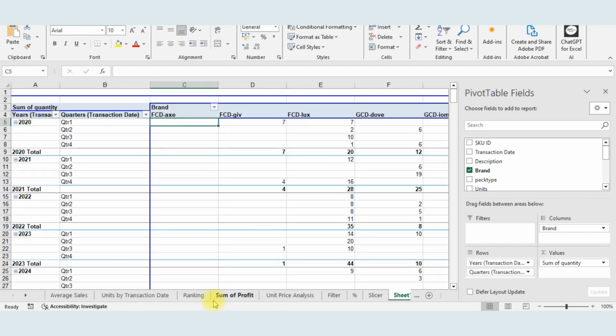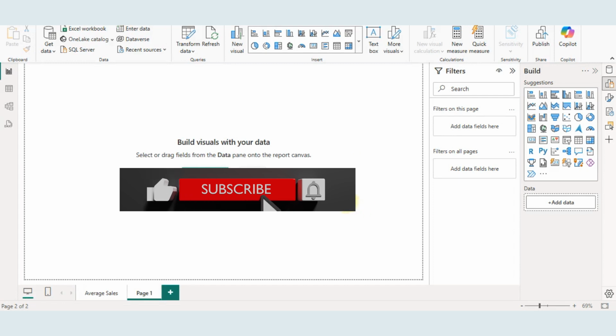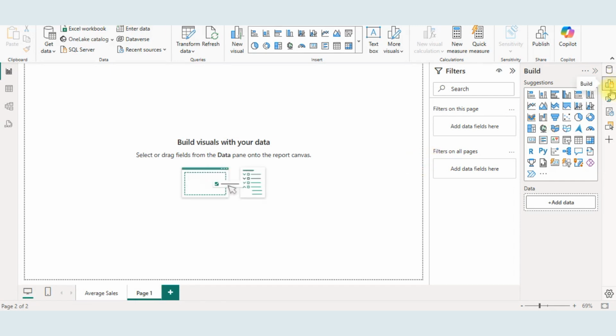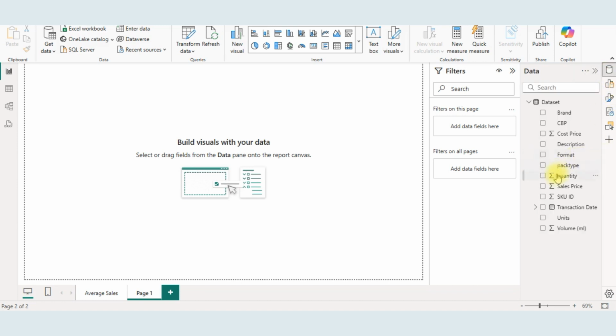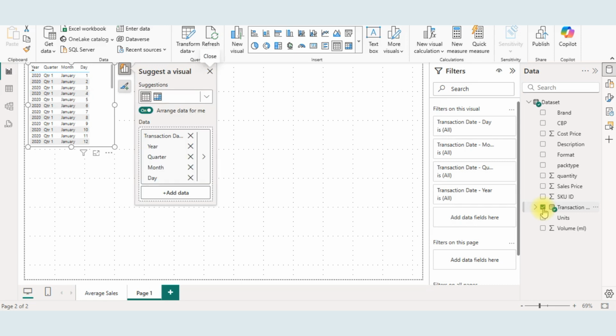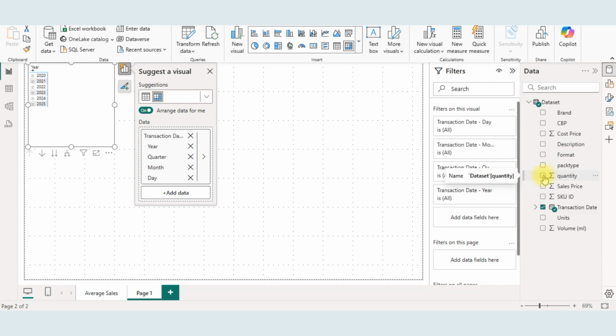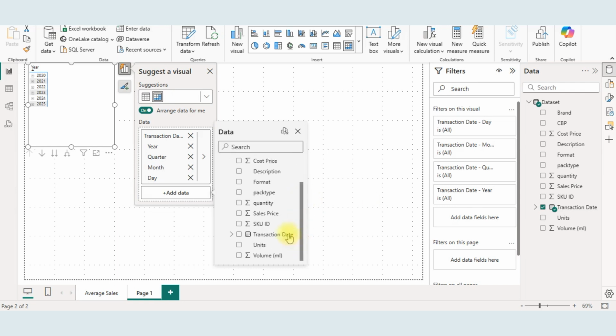So this is exactly what we want to do in Power BI. We want to create something similar to this, but not this way, of course. Let's see how we can do the same thing we have done in Excel. All you have to do is click on the data, bring the transaction date, and keep this as a matrix. So the transaction date is there, and then bring the sum of quantity. That is the task. You can just click on the add data option and say sum of quantity.